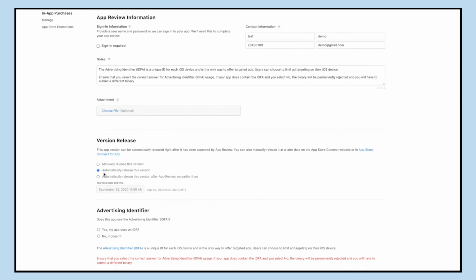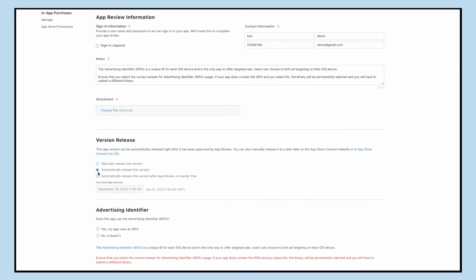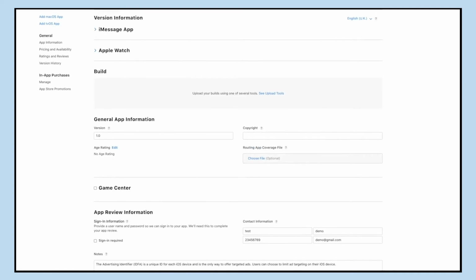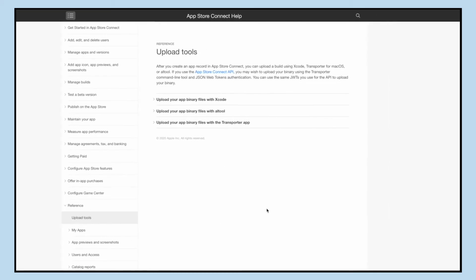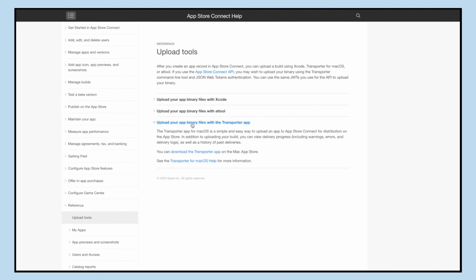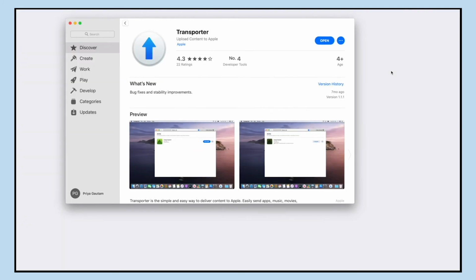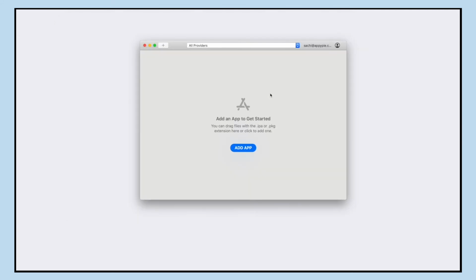Move ahead to the version information and select Automatically Release the Version. Now in the Build section, click on See Upload Tools. You will be redirected to the Upload Tools page. Click on Upload your app binary files with the Transporter app. Download the Transporter app from the App Store by simply clicking the Open option.